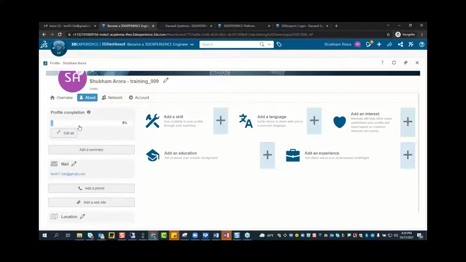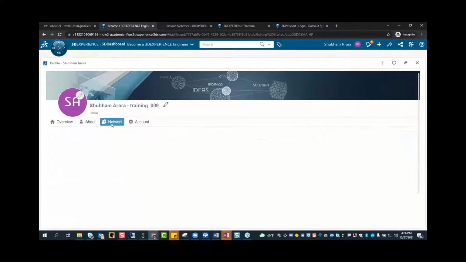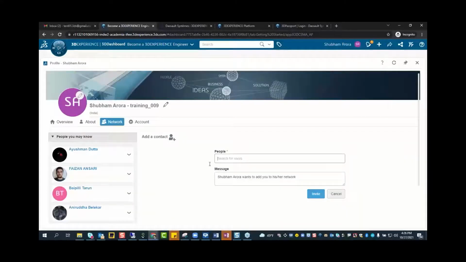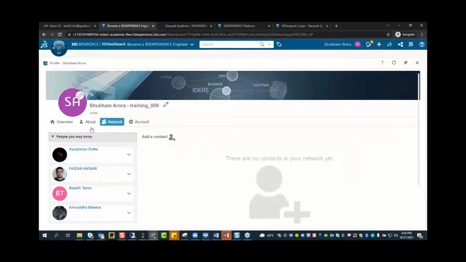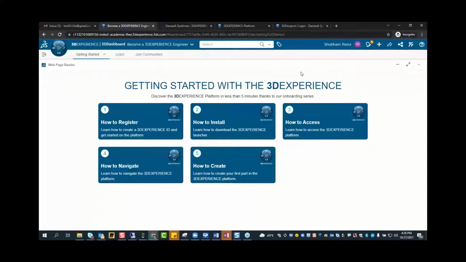You can add skills, language. It's similar to a normal social media profile that you create. You can even add your picture over here. Then in the network section, if you know somebody already who is connected on the platform, you can click on add a contact. You can search for their user ID, send them a request, and directly converse with them. So this will give you a very good leverage, not only for creating design files on the platform, but also for networking with people across the world.